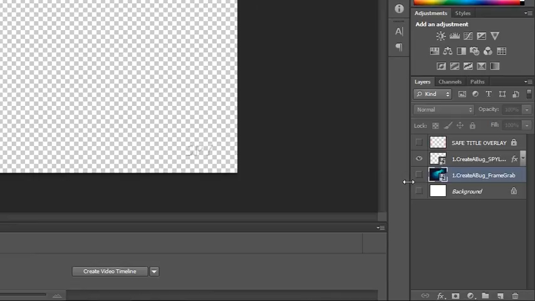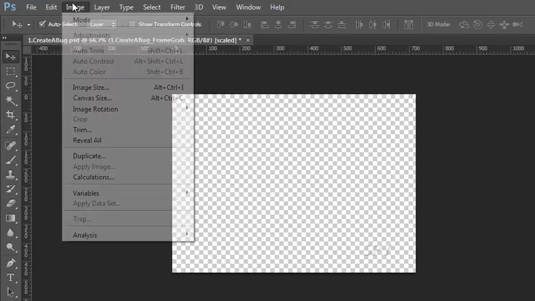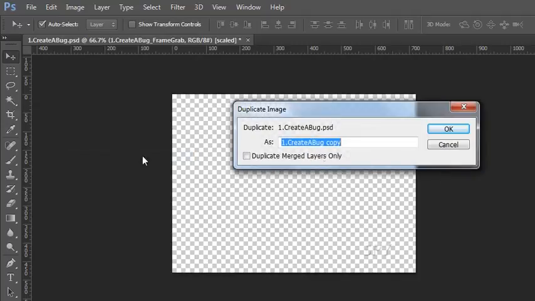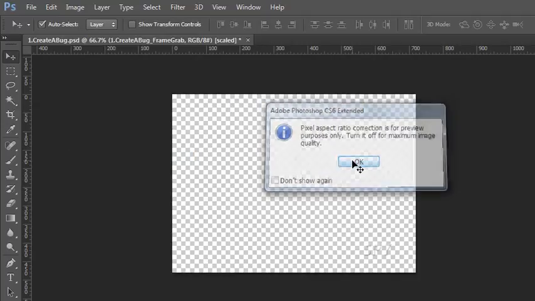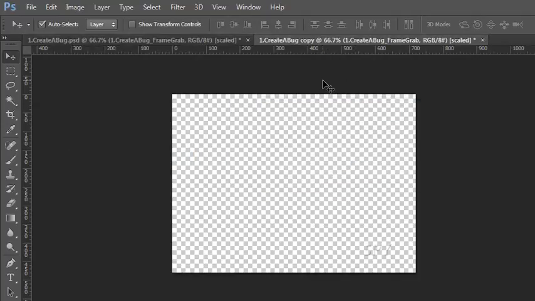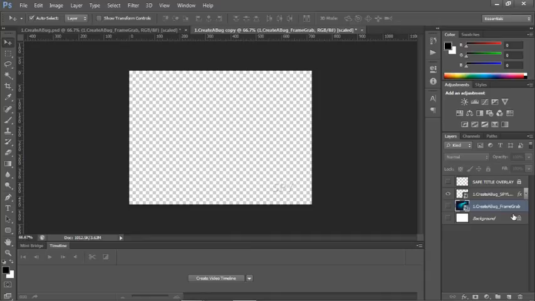Then, before you send it out, you would save a copy. Remember, to make a duplicate, you go to your Image Duplicate option, click OK. Now you can save this copy as a PICT, Targa, or a PNG file. A PNG 24 would be used for Final Cut Pro or Avid. In Premiere Pro, you can import a PSD file, so you wouldn't even need to make a copy of it.